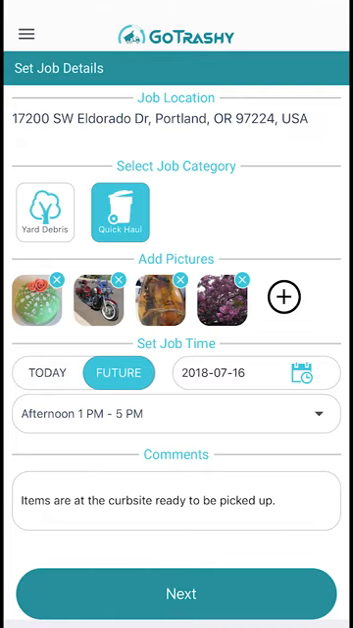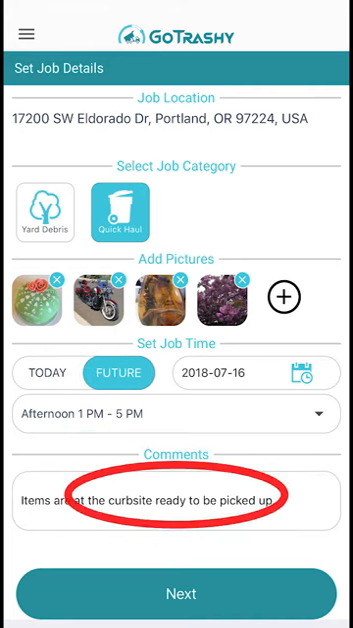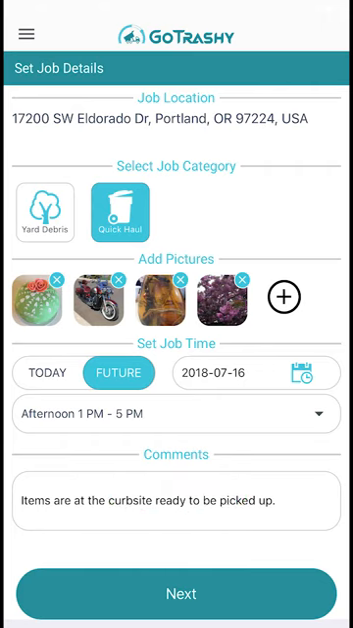You can set your job time, whether today or in the future, along with the time of day that you would prefer. The comment section is an opportunity for you to share any additional information that you can. For example, the couch is a sleeper couch, or the television still works.